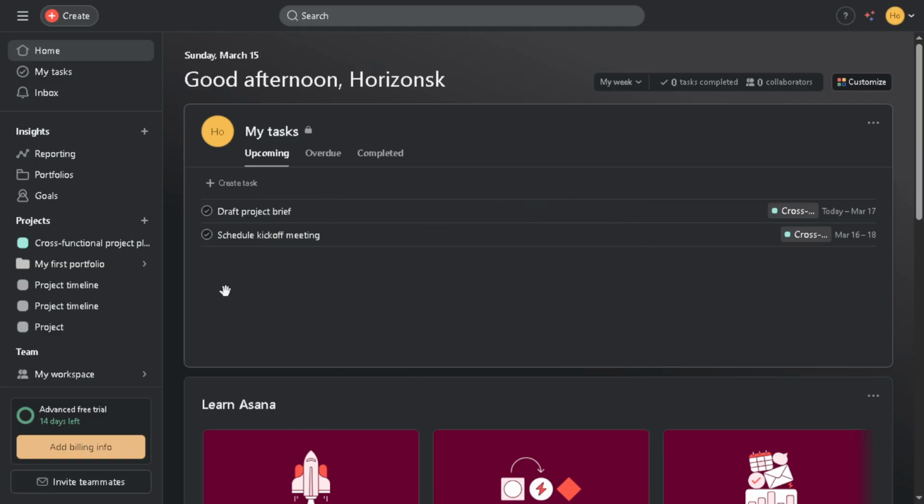Now, let's dive right into it. First, you'll want to open your team project in Asana where you want the new tasks to be generated. So go ahead and locate the project you're working on. This is the starting point for setting up your form.